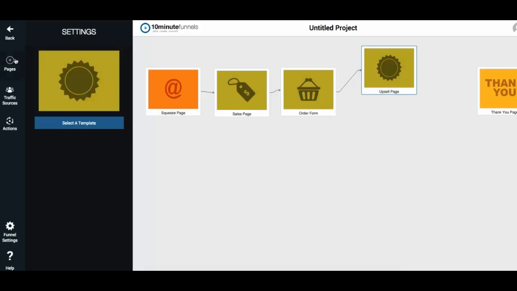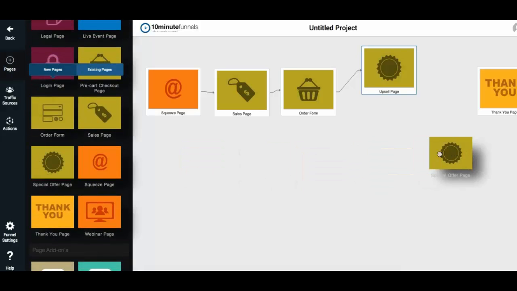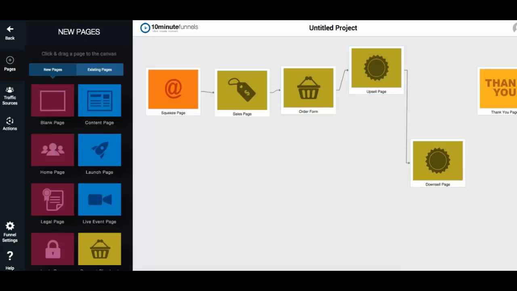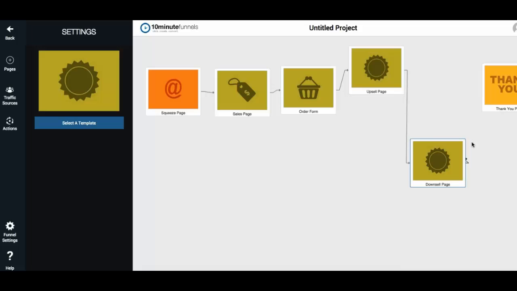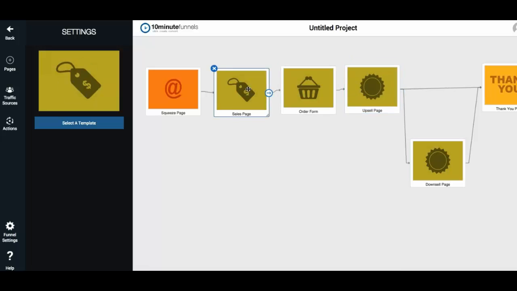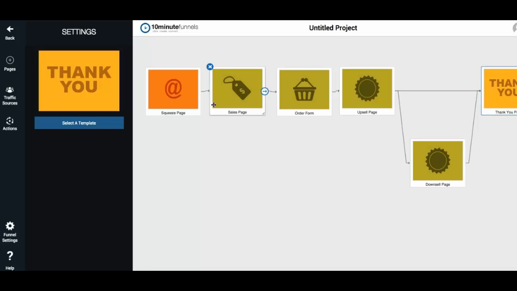So let's do an upsell, and then, on that upsell page, if they don't take my upsell, I'm going to take them to a downsell. And then I'm going to connect it up to my thank you page. And if they actually take the upsell, I'm going to connect it to my thank you page. Once again, even though it looks simple, I've just built the structure of a very powerful marketing funnel.